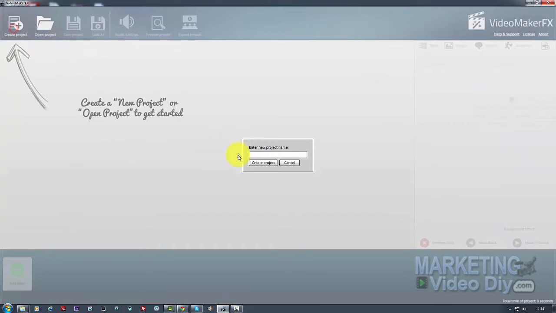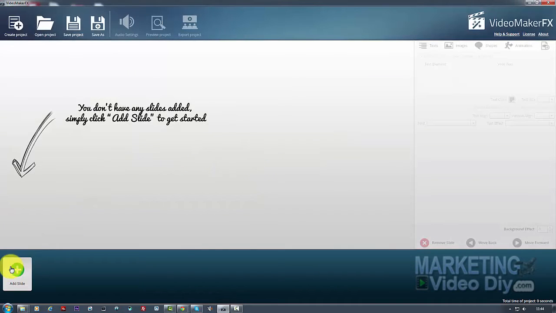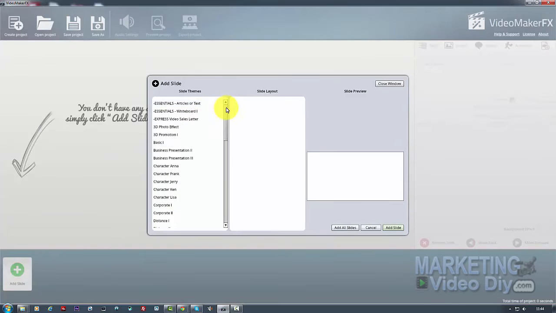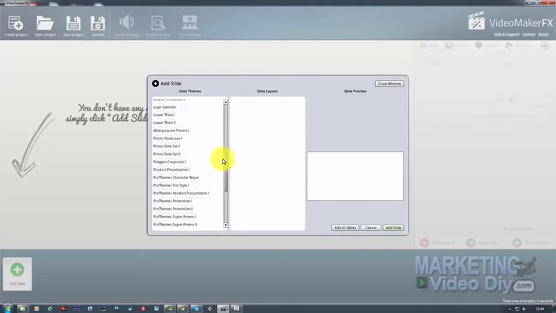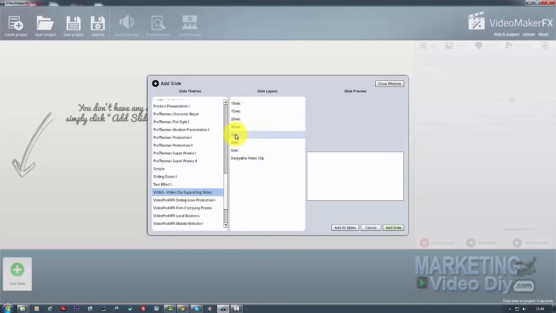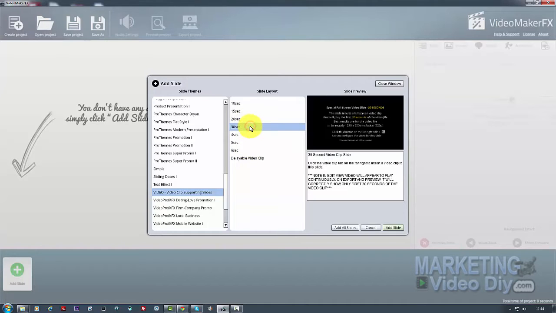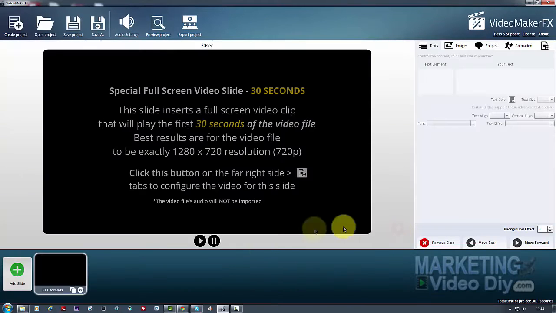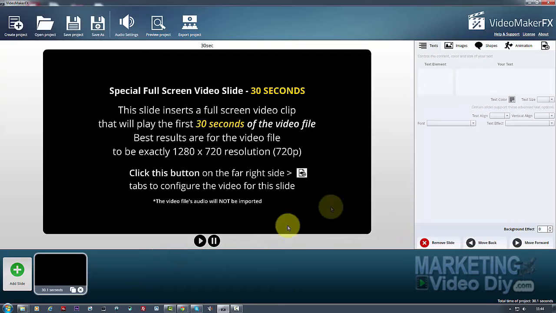So again, we're going to create a new project here. Okay. And add slide. And under the slide themes, we're going to look for the video clips. There you go. So video clips supporting slides. Okay. We open that. As you can see, we have various times here to choose from. Let's go with the 30 second for this one. Okay, and add slide.